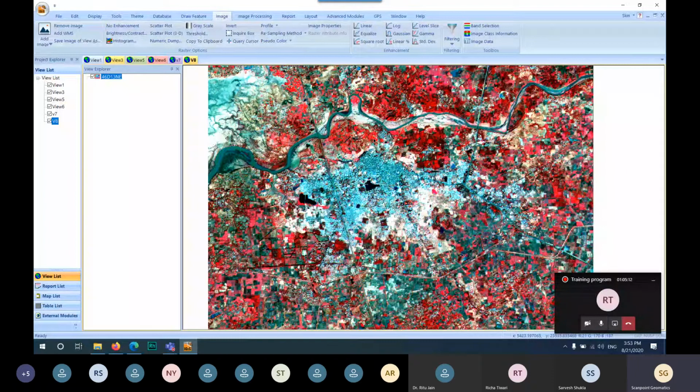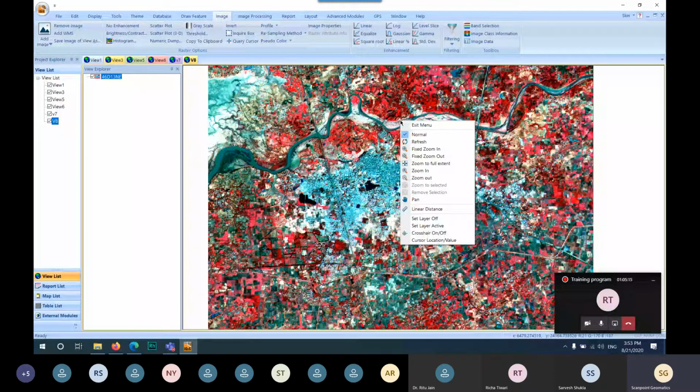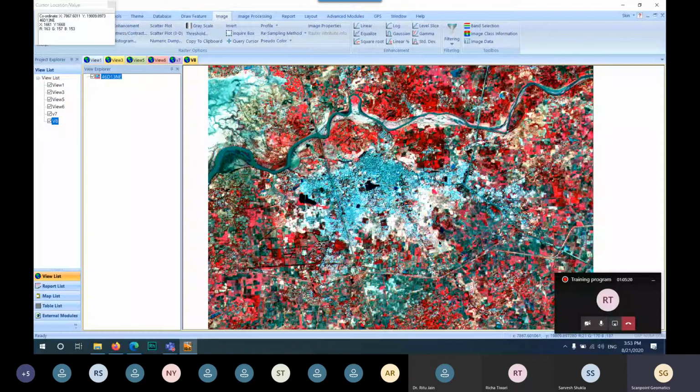You have another option to see the DN value of a particular pixel. Just right click on your image and go to the cursor location value. Just clicking on this, you get a cursor location window, and click on a particular feature. You see the RGB value of that particular location is shown here. This is the RGB DN values of that particular location XY. You just click on another feature and check RGB values of different features.